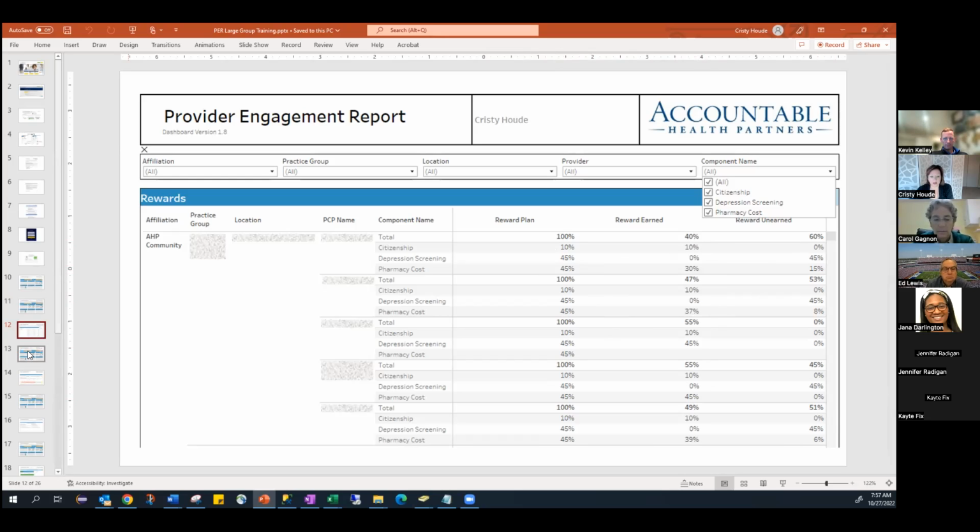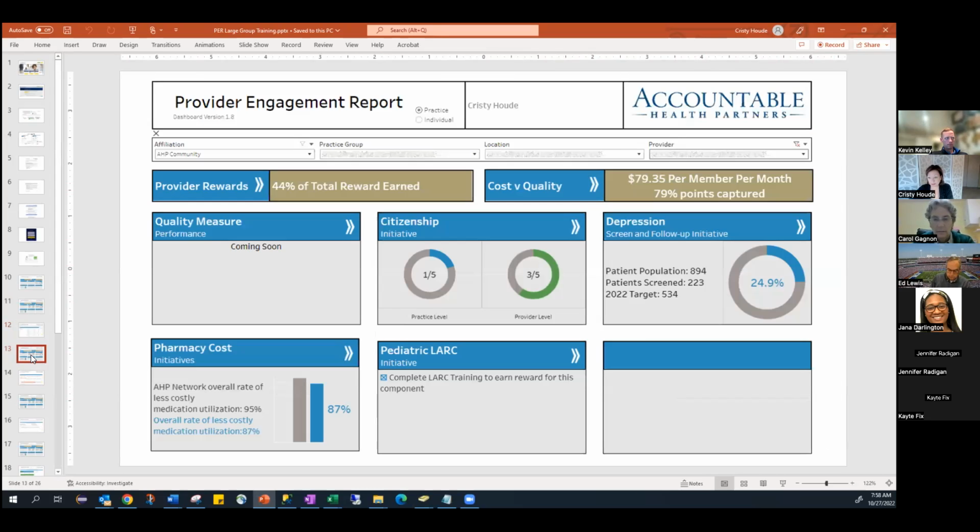So I'm going to click back out to the home page. I covered it up here, but there's a double arrow in the upper right hand side underneath this drop down. That's what takes you back to the home page, and every single drill down works exactly the same. So now we're going to go back and look at cost versus quality.